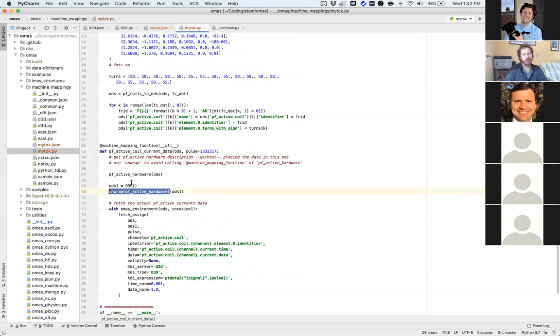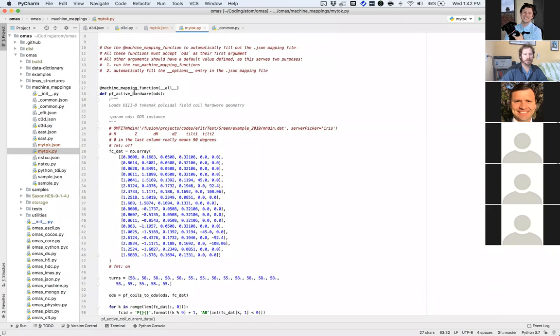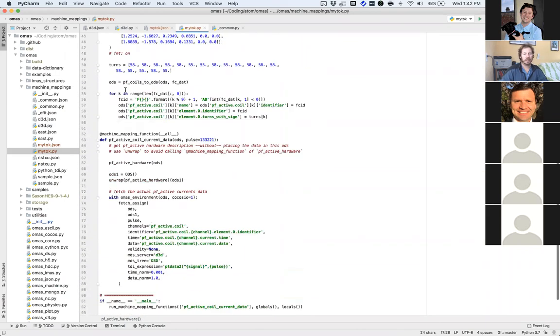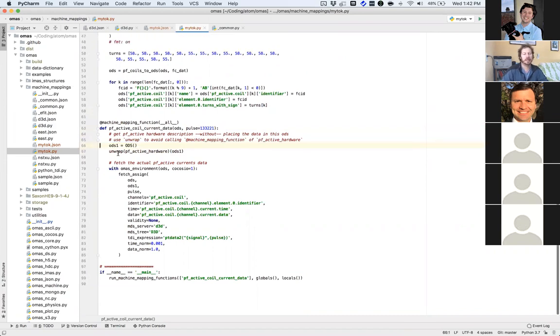So what we do is this unwrap function removes this decorator from the PF active hardware function. What you need to know effectively is that if you have a function in here that's calling another function that you have defined, you want to call it with this unwrap. And then we don't want the data of this function to pollute our ODS. So we just make another ODS and put the data there. That's the reason why these things are done like this.